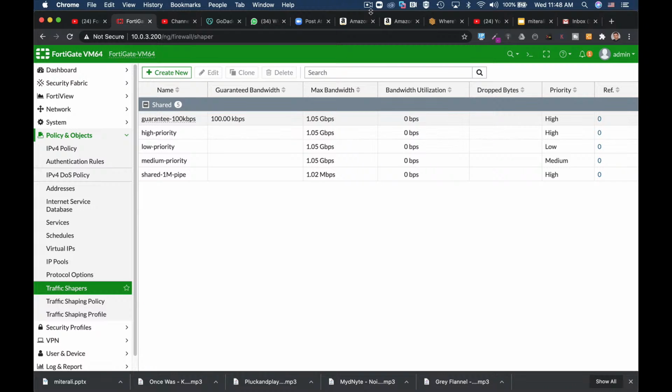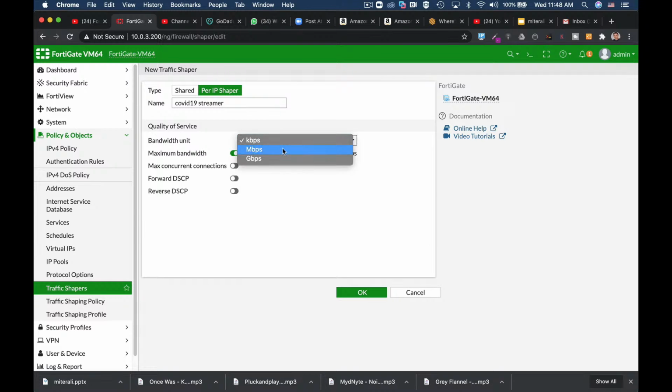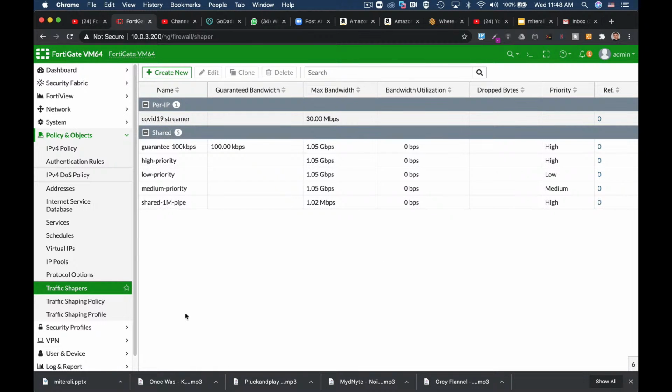To take control over data in COVID-19 times, we can use the traffic shaping policy in our FortiGate. So let's move to policy in the objects, traffic shaper, create new shaper. Now we can use a shared shaper or we can use per IP shaper. So let's use per IP shaper. Let's name it COVID-19 streamer, so we'll know that it is for our streamer device. Now the maximum bandwidth, we will limit it to 30 megabits. And let's save our shaper.